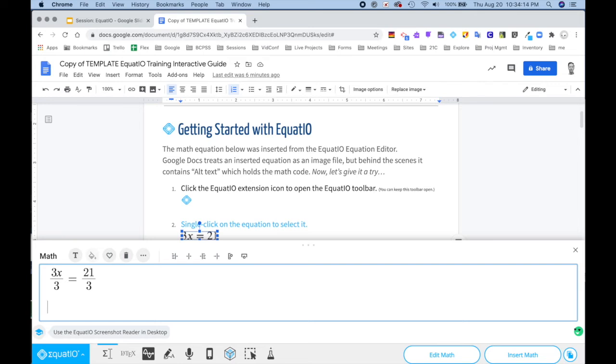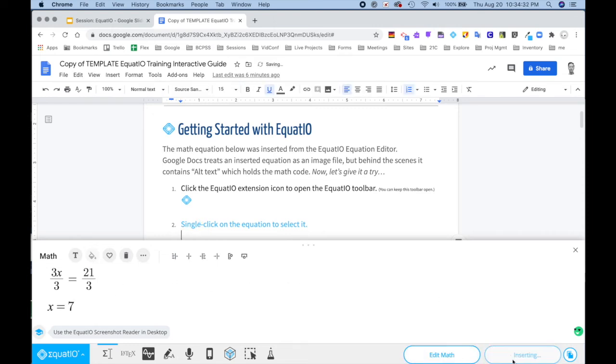3 divided by 3, or x, equals 21 divided by 3, and I could write that out if I wanted to, or I could just solve 21 divided by 3. 7, and I have solved the problem. So now I would click Insert Math, and that will replace my original equation with the solution.